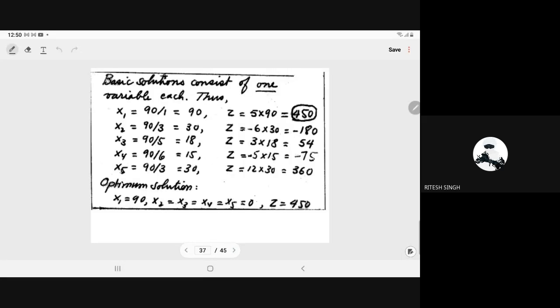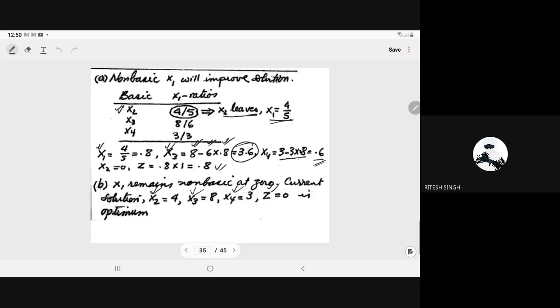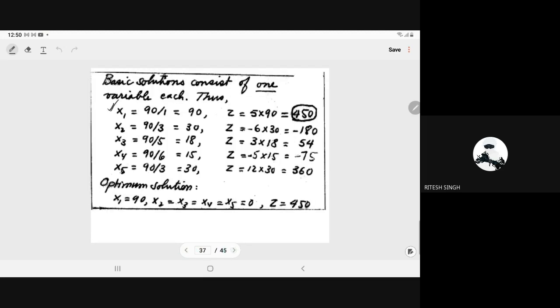So let x1 be the basic variable. If x1 is the basic variable, then the ratio will be 90 upon 1. If x2 is the basic variable, 90 upon 3. If x3 is the basic variable, 90 upon 5. If x4 is the basic variable, 90 upon 6. If x5 is the basic variable, 90 upon 3.